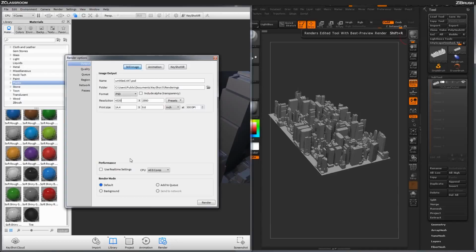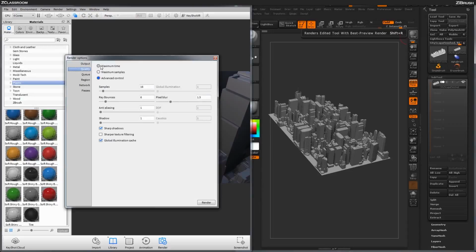We can set the DPI, so you can pretty much control the output right here. Now the next thing I want to do is come over to quality. In quality you have a few different ways in which you can control how the image will be rendered and when it will actually stop.